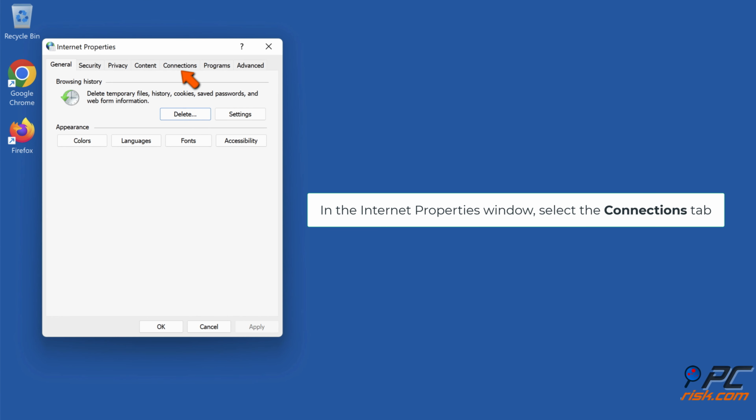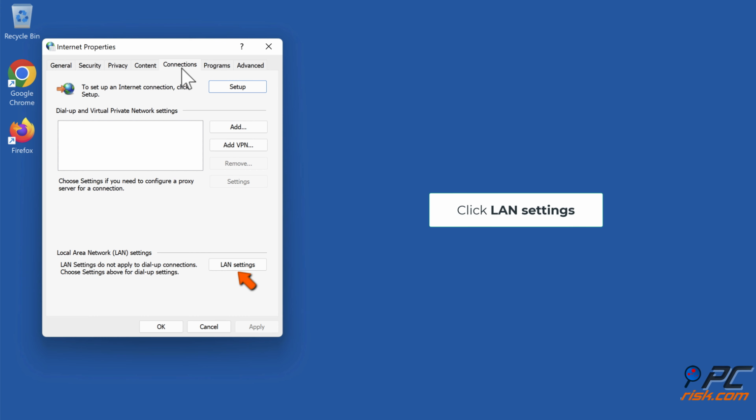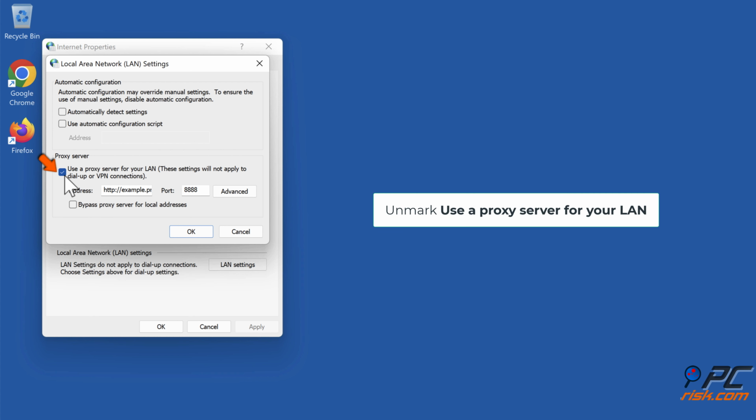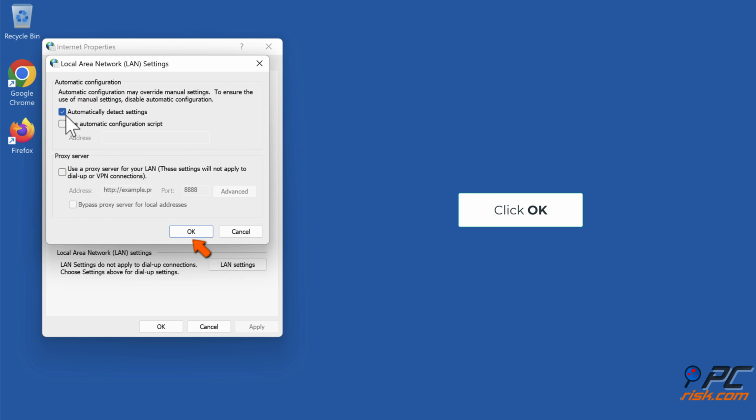In the Internet Properties window, select the Connections tab. Click LAN Settings. Unmark Use a proxy server for your LAN. Mark Automatically Detect Settings. Click OK.